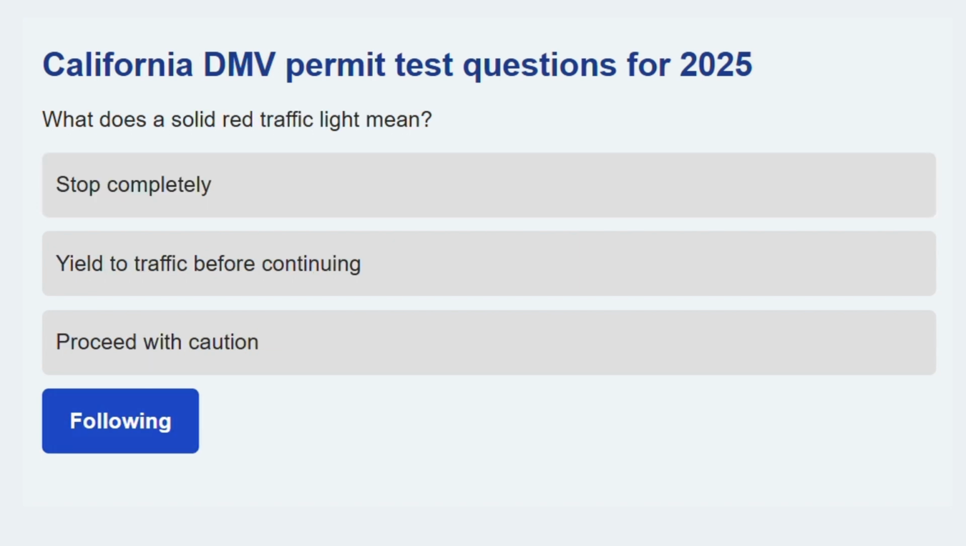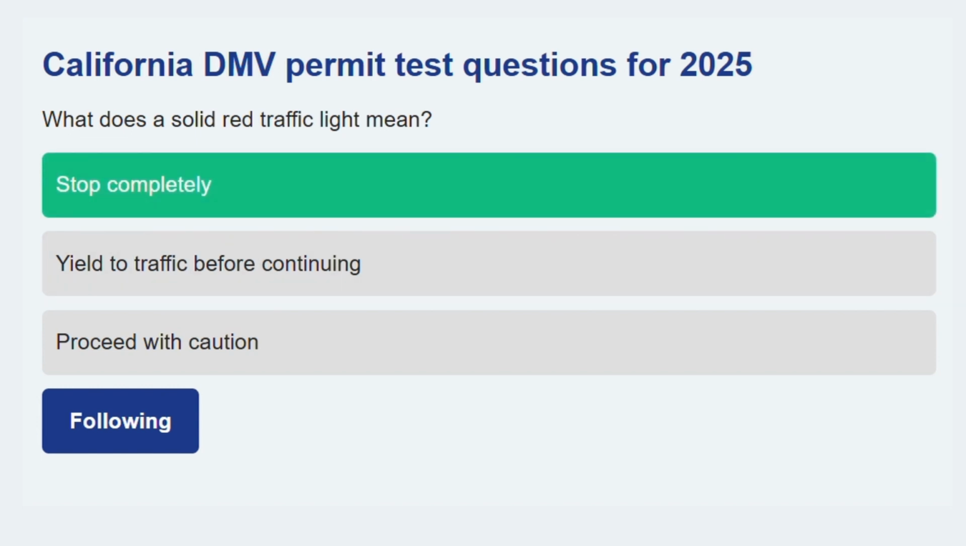Let's keep going. What does a solid red traffic light mean? Stop completely. Red means stop. Always obey traffic signals to keep the roads safe. On to the next one.